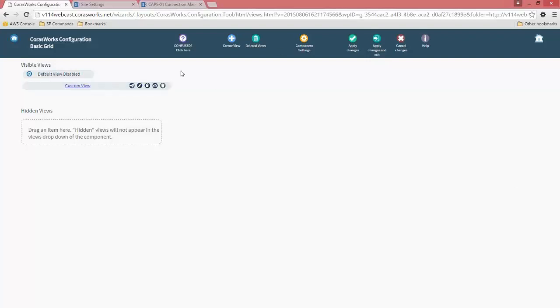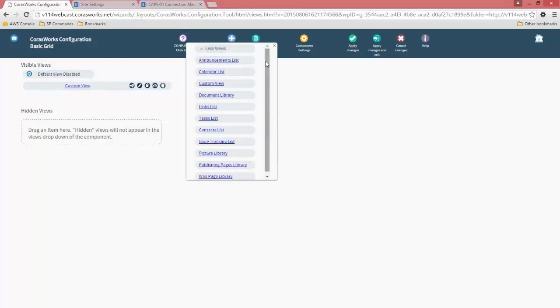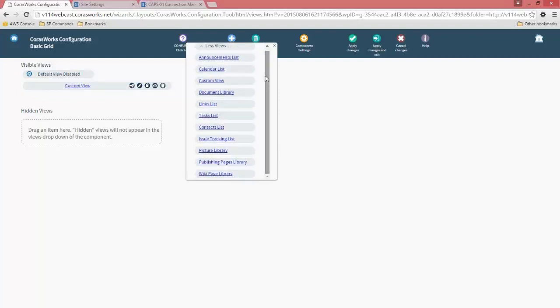You can see views are now listed here on the left. Creating a new view is as simple as clicking the Create View button up at the top. I have a number of common options here, or I can select from the longer list. And we still support all the default out-of-the-box SharePoint content types, or of course the ability to select and create your own custom view.